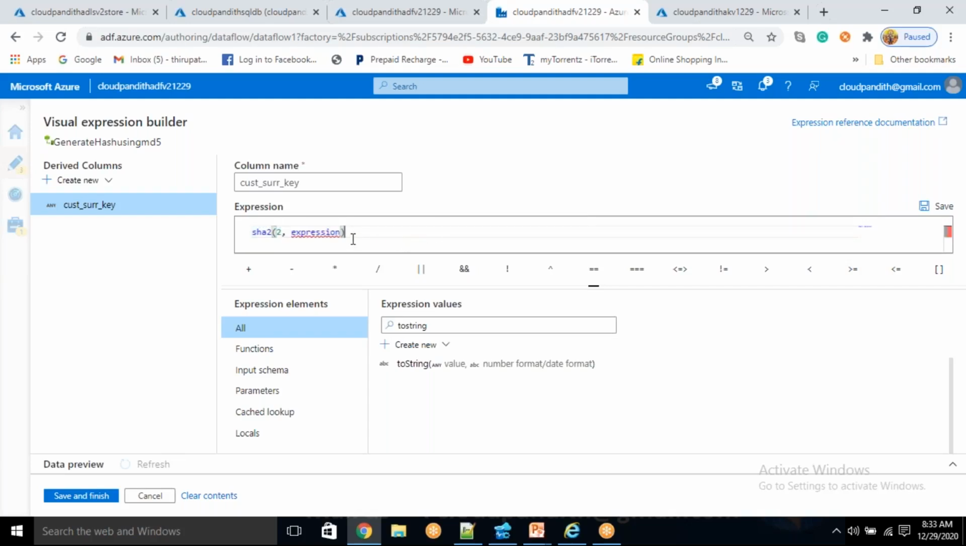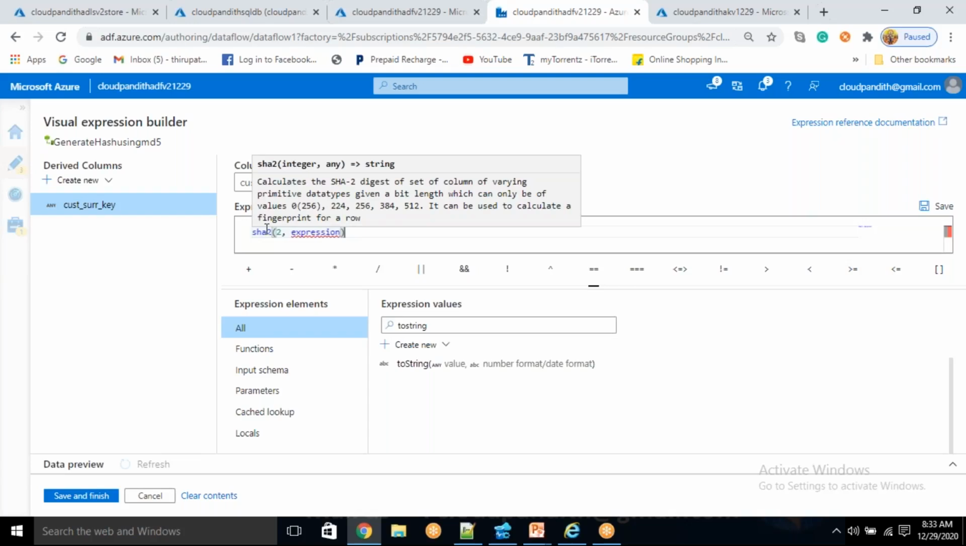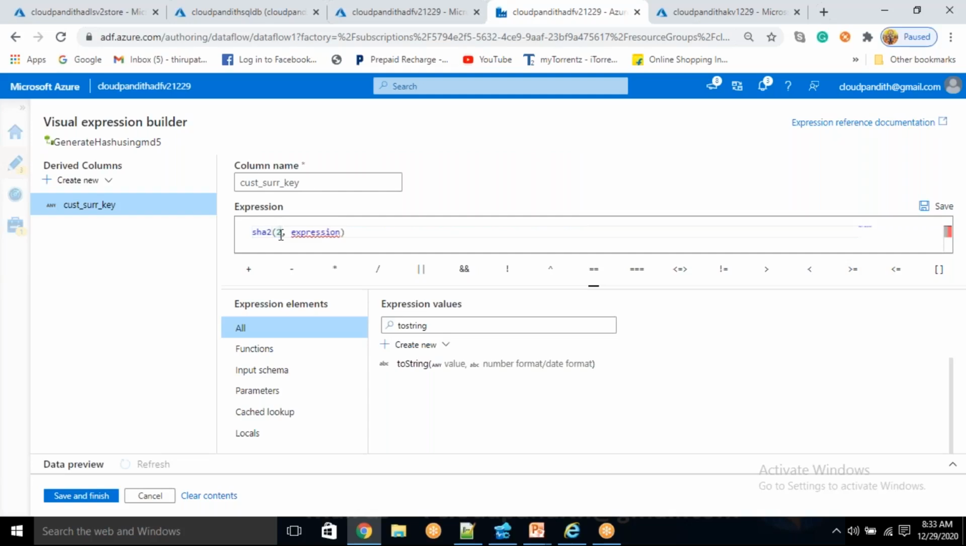So you can tell with how many bits you want to generate, the bit length, which can only be of value 0, 256, 384, 512. You can use any of these lengths here, a number you need to give. It doesn't matter what you are using. Let's say I'm using 256 here, and I'll pass the same thing which we passed, the same concat. So if you want to use the hash, you just have to click save and finish. That's all.